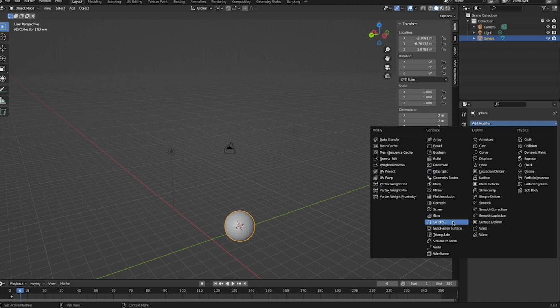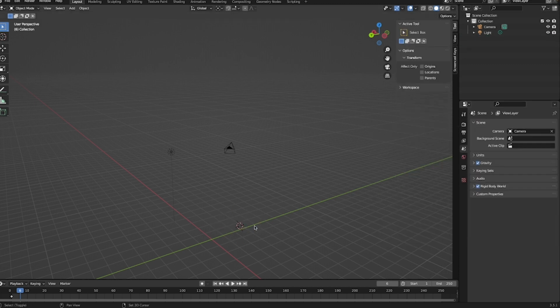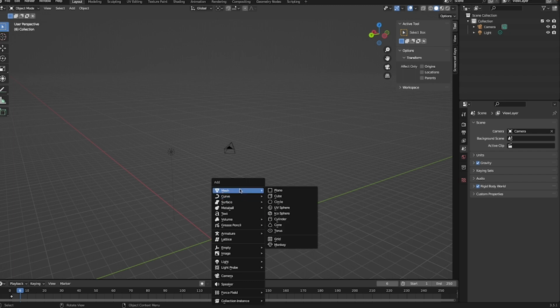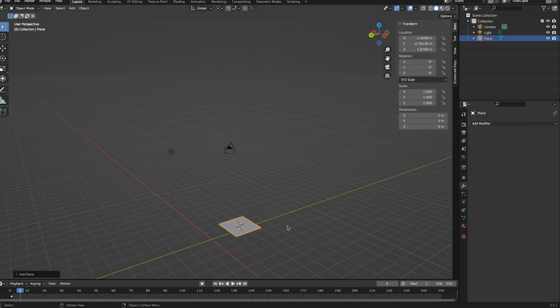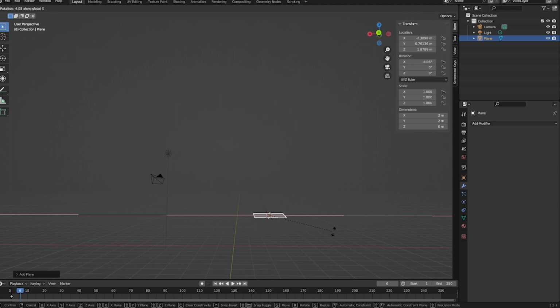Yeah, it happens. Solidify modifier. I love this one. It's one of my favorites. Solidify modifier. Okay, tell me about it. Look at this plane. You all see how it's 2D? Yeah.